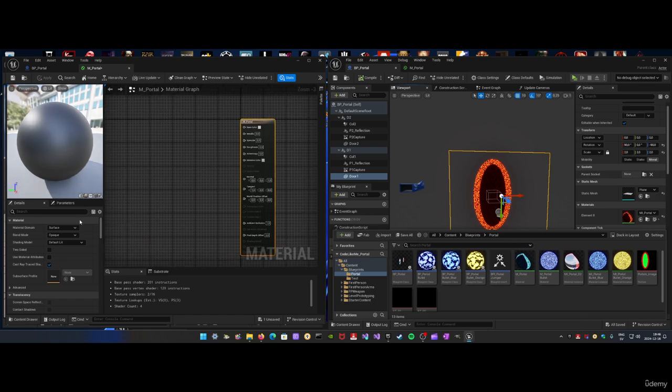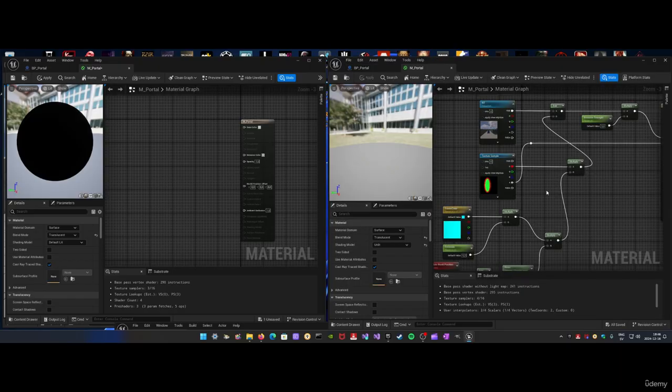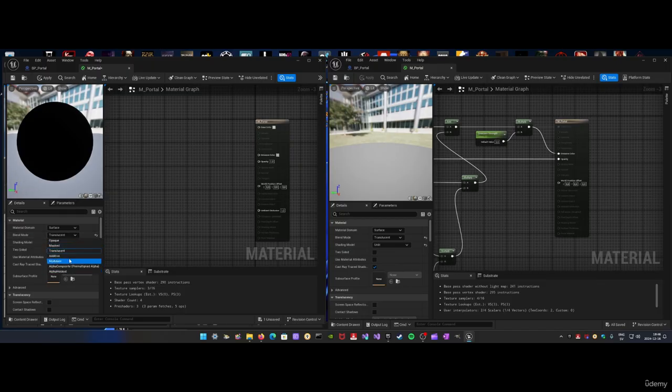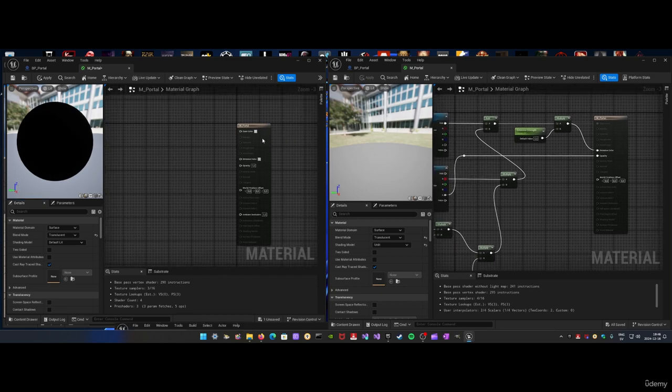Before doing anything, you need to set this material domain to, let's see, it should be surface, but the blend mode should be, I think, translucent or masked. Let's see what I'm using here. It shouldn't really matter so much. I'm going with translucent, but it should work with the other one, masked, as well. But let's go with translucent to stay consistent with what I'm having here. And the shading model should be unlit.